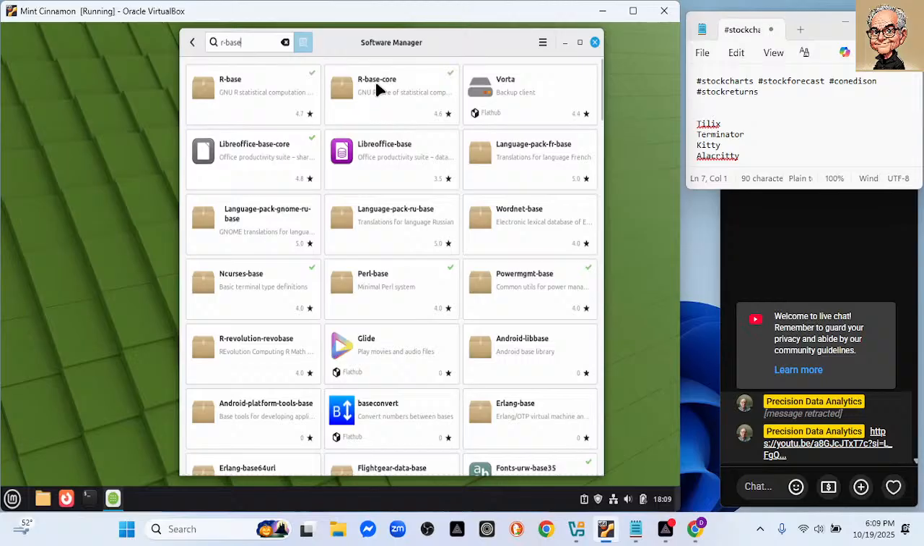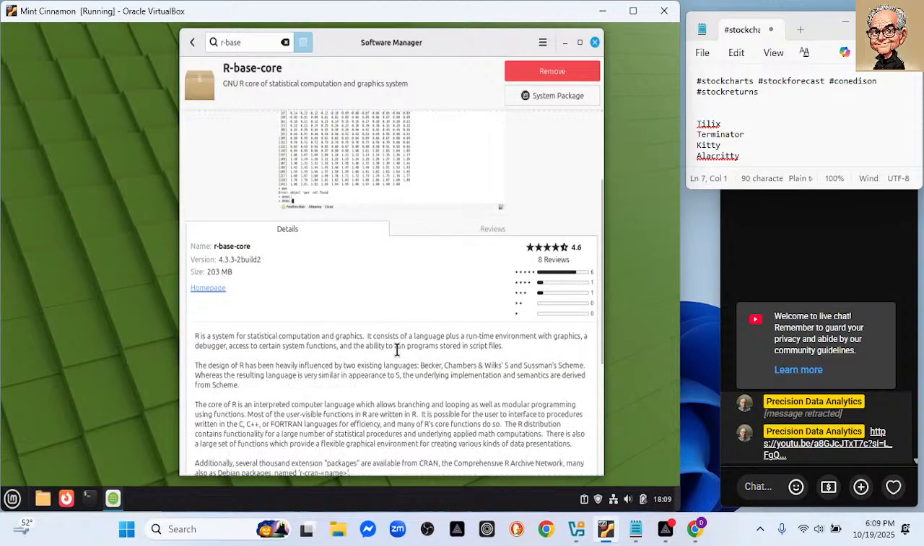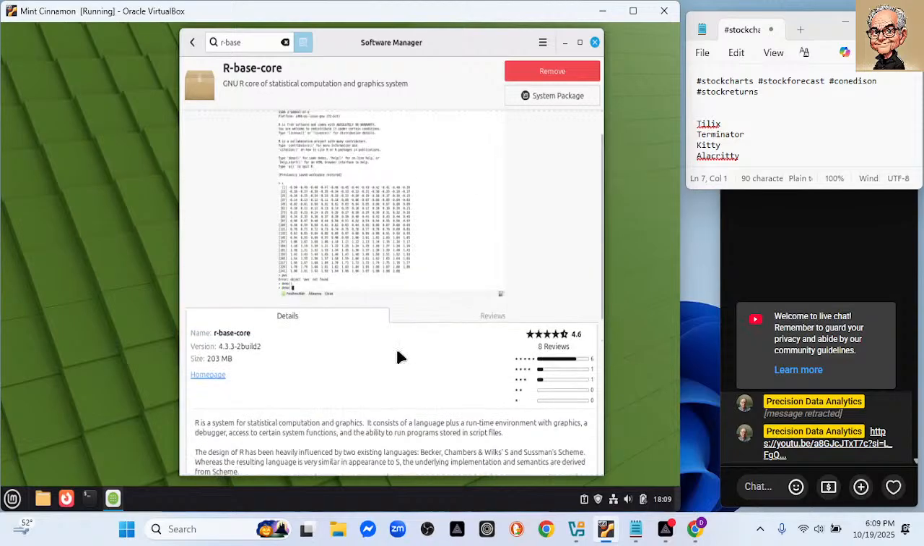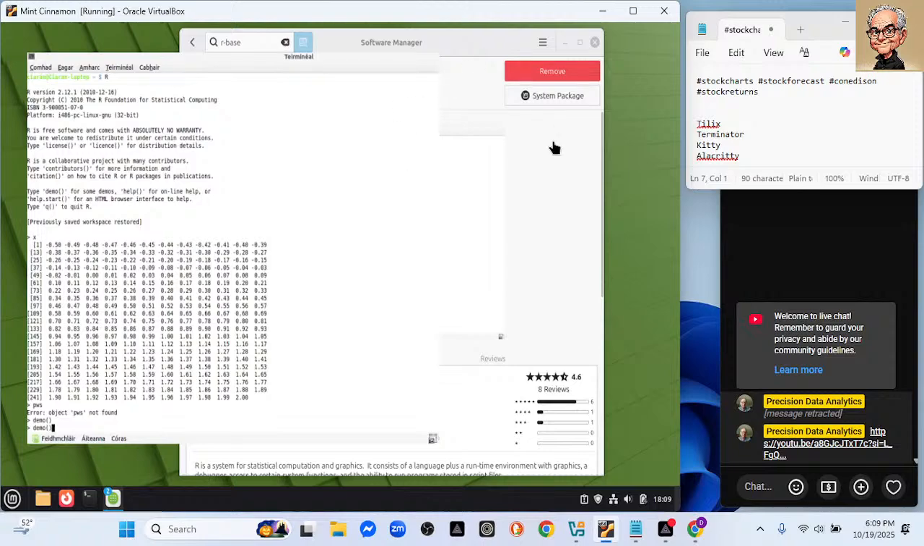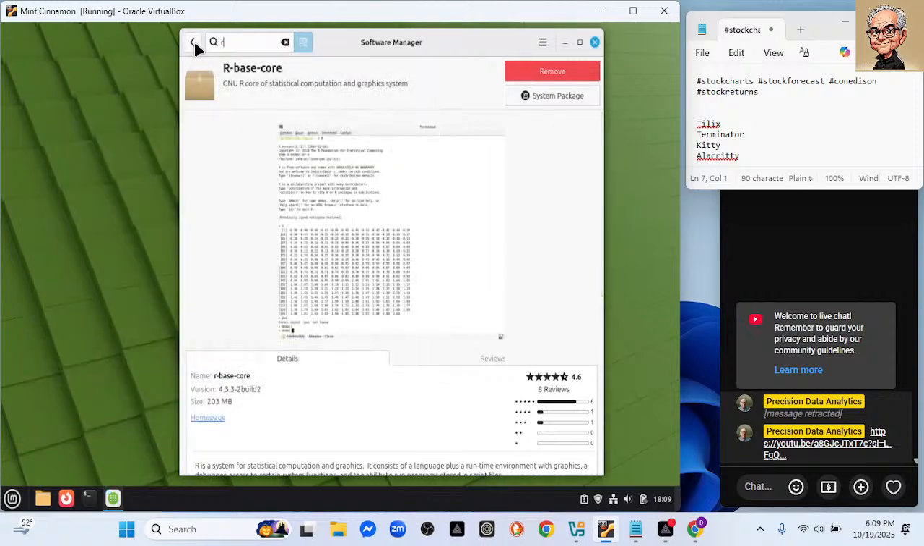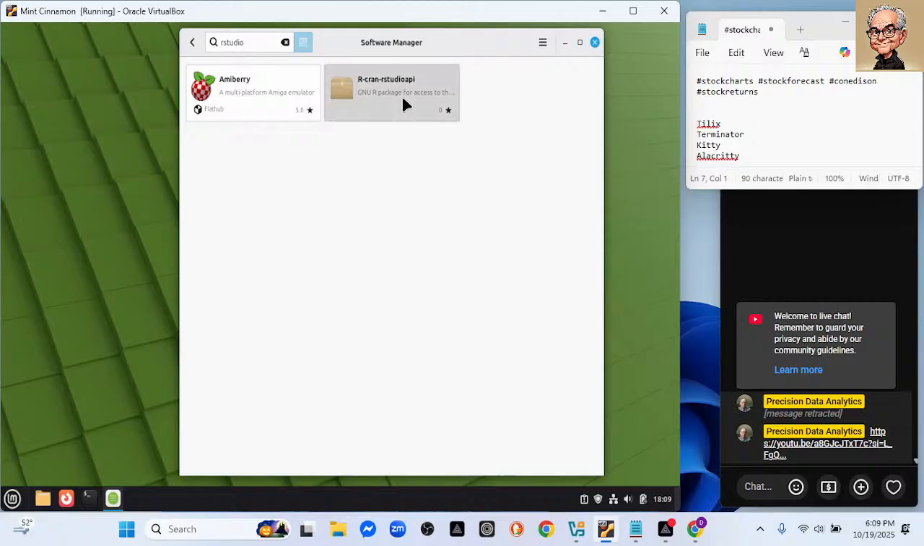So what's this? Build 2. That's interesting. Oh, okay, so it's the same one. All right, good. What about RStudio? RStudio API. I don't know what that is. Let's see what this is.